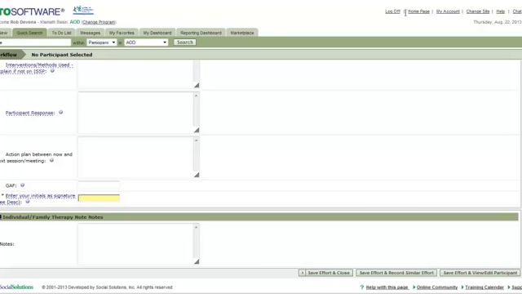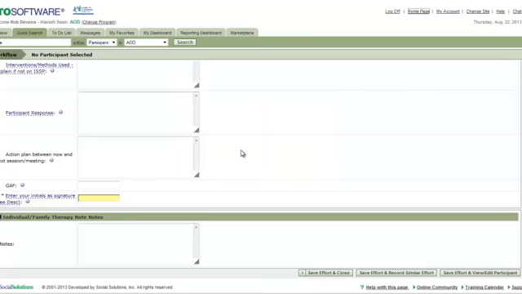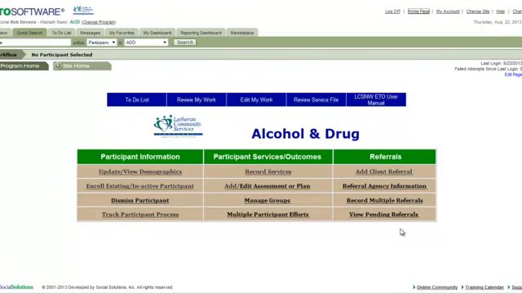I'm actually going to go to the home page. And this is something to maybe keep in mind. If you ever need to get out of something, you realize you need to go do something else and you don't want to save it. You don't want it to get recorded. If you then simply go somewhere else without hitting this save effort and close, ETO will ask you if you want to leave this page, and you say yes, leave this page, and now that effort is gone.